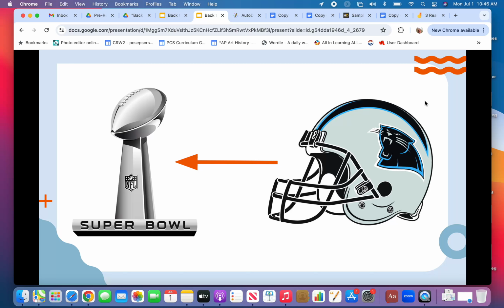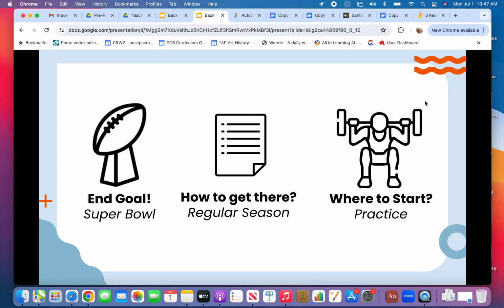The same rules apply. We have to start with the Super Bowl in mind, or mastering the objective in mind, but how do we actually get there? And we're going to take a look at that today. So the end goal would be the Super Bowl; for education, the end goal would be mastering the objective. How would we get there?